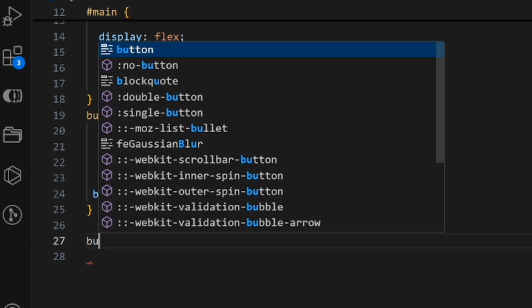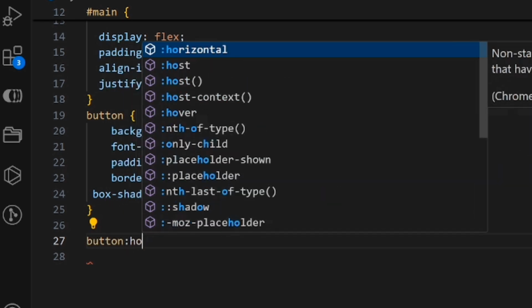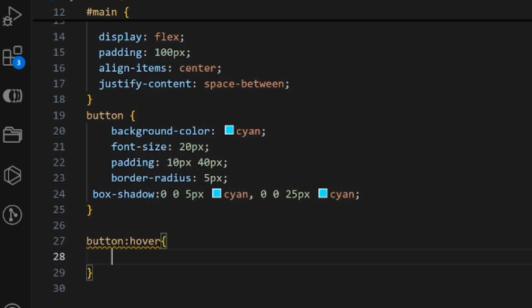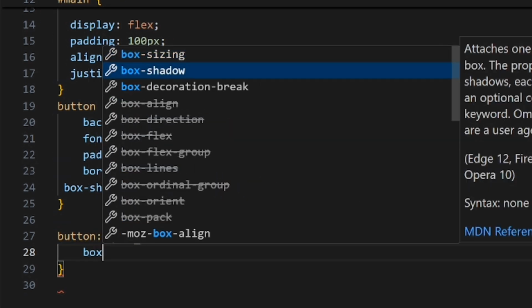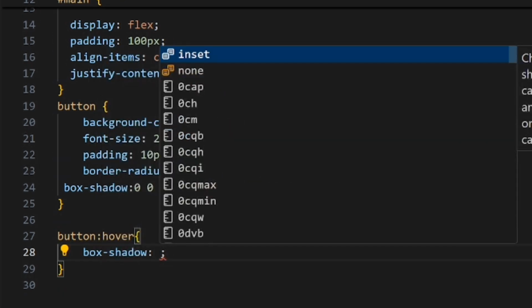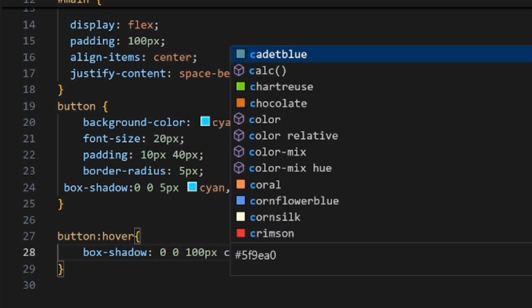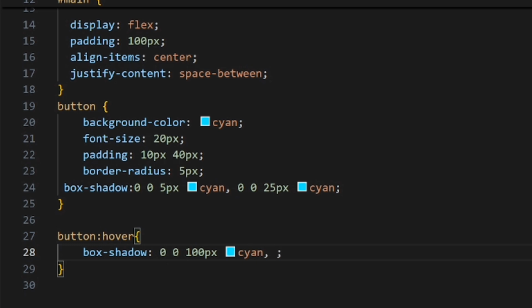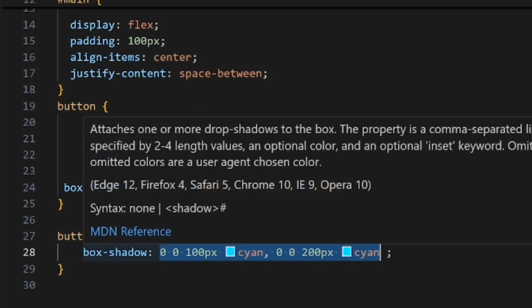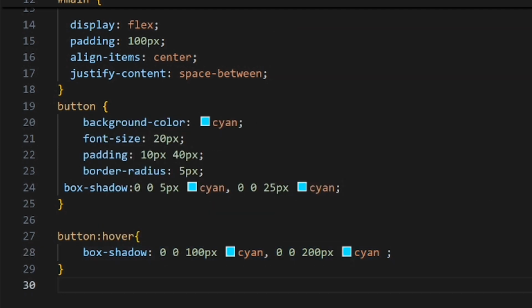So now let's hover this button. Button hover, and here we'll give box shadow, and similarly we will give here 0 0 and 100 px, and color will be same. Again 0 0, and now will be 200 px, and color will be same, cyan. And let's copy this value. We will paste there by giving comma. Now let's check it.